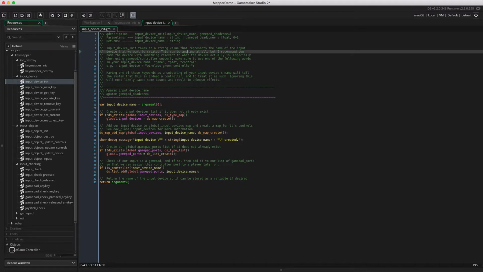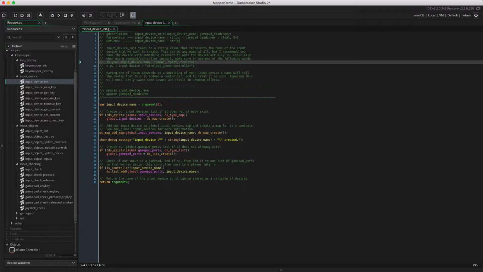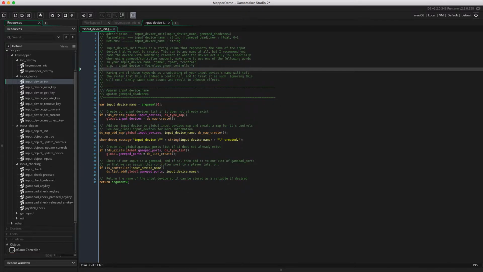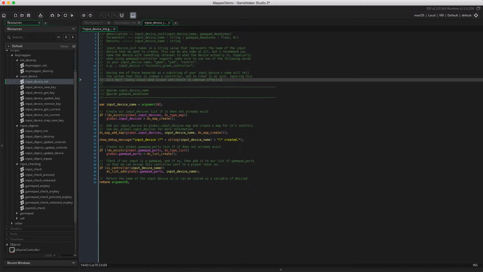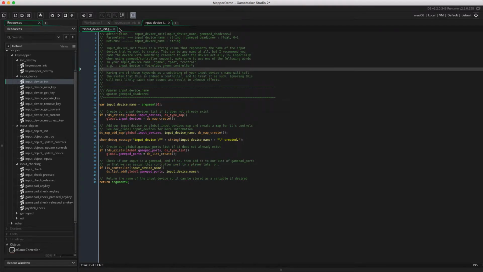This can be any name at all, but I recommend you name the device with something relevant to what the device actually is, especially when using Gamepad controller support. Make sure to use one of the following words in your input device, Gamepad control. So here's an example of what an input device is going to look like. Input device equals wireless green controller. Again, some arbitrary name that we want to name it. And then this is just going into more information about the Gamepad support.